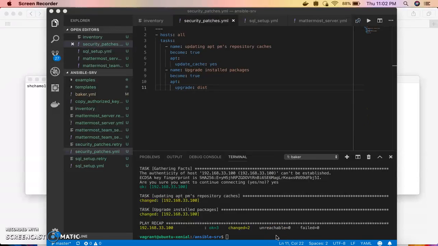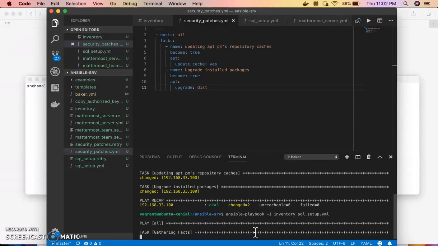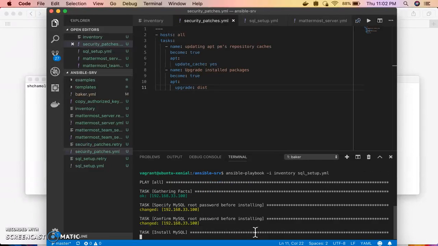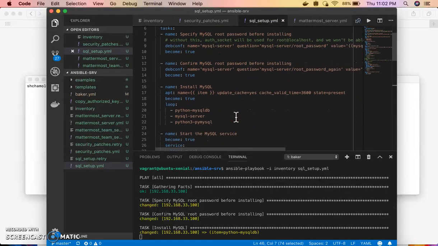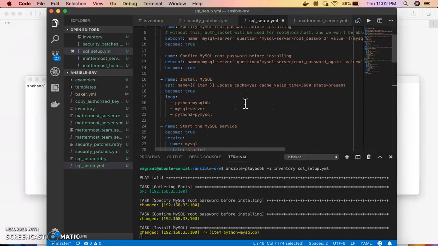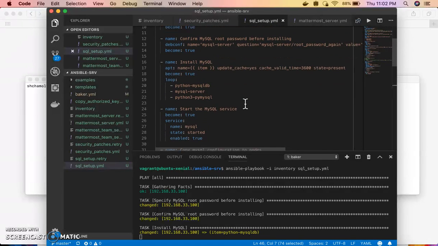Now what I'll do next is run the SQL server setup. As you can see, first of all it's trying to confirm if the root has a password, which is passed through a template file, and then it's trying to install MySQL, and it tries to install 3 packages: Python MySQL DB, MySQL Server, and Python 3 PyMySQL.